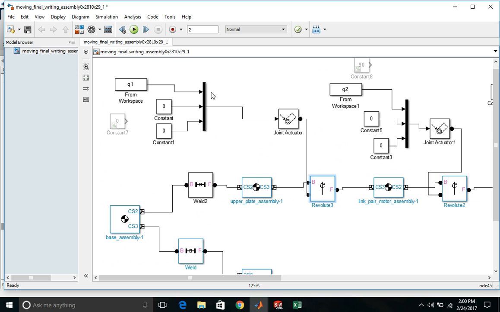So we've connected a joint actuator, and there are 3 values: angle, angular velocity and angular acceleration. Right now we are not going to deal with angular velocity or angular acceleration. We have to deal only with angles.